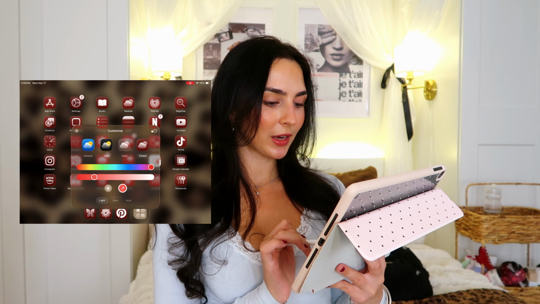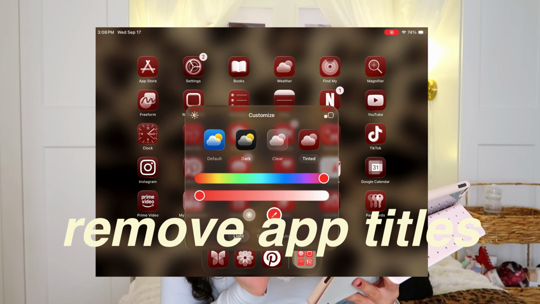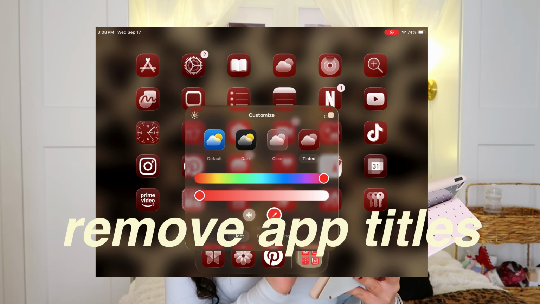You can choose between light or dark. I like the light. You can also choose to remove the wording underneath the app. So I'm going to remove the wording. I think it looks a little bit cleaner like that. Now I have my blurry background with my burgundy. I don't know for sure if I'm going to keep the blurry home screen, but we can go in and fix that later.